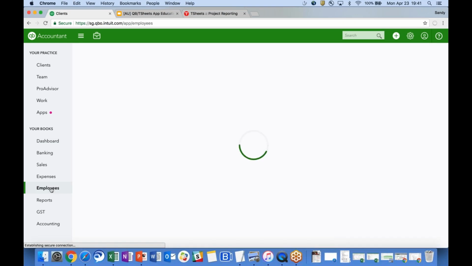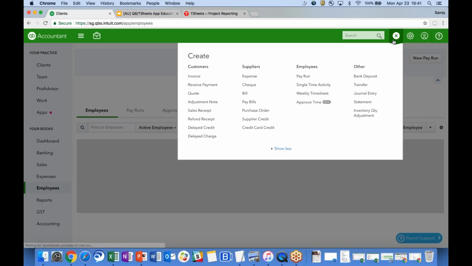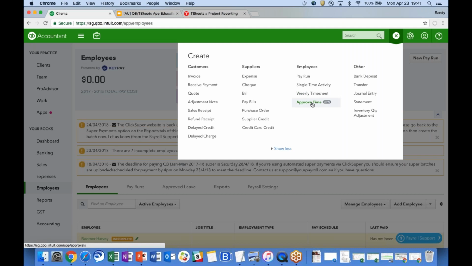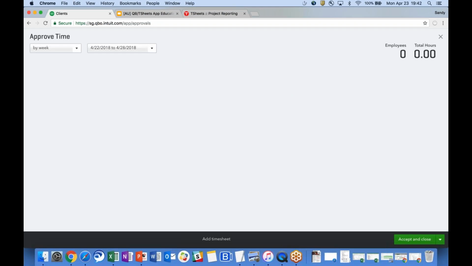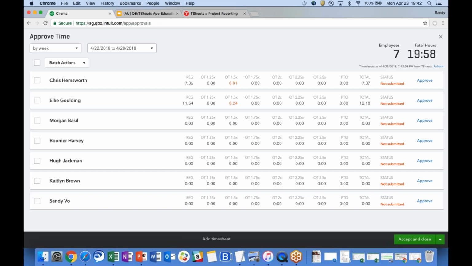So like I mentioned, if you're ready to run payroll, let me just click on my employees over here. You'll then see this plus icon here on the top right hand corner. If you click on this, you'll now see this approved time feature underneath employees. So you won't see this unless you connect your TSheets account with your QuickBooks account. So once you've done that, click on approved time. And all that time that's been tracked within TSheets will automatically show up here in QuickBooks.